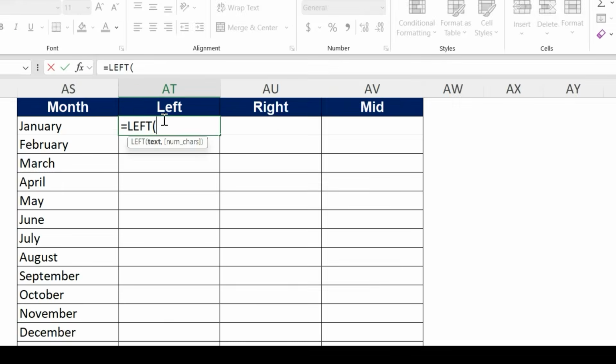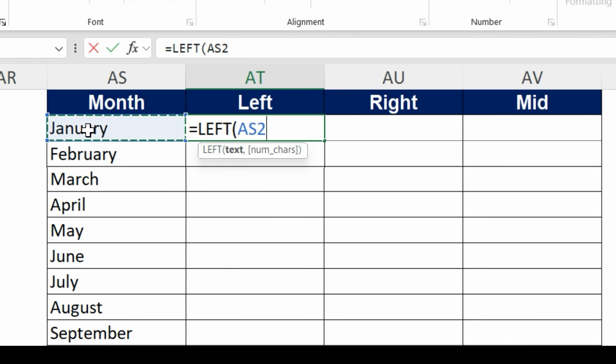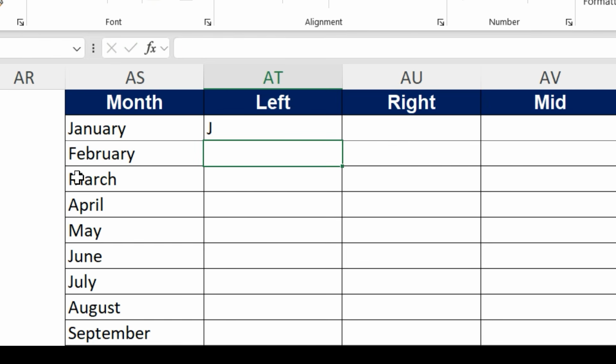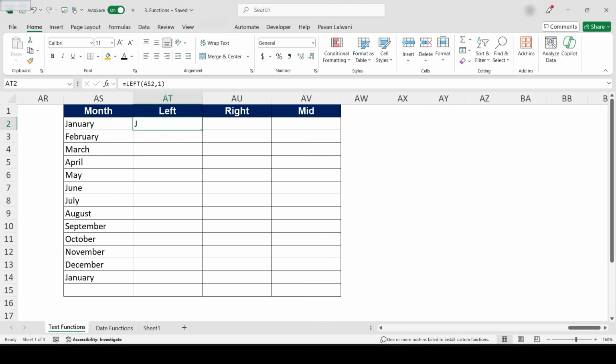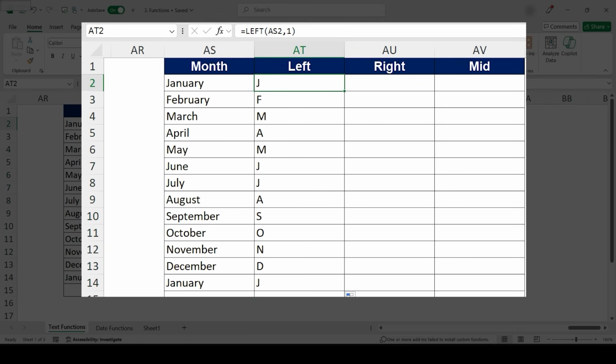So what is the text? Obviously the text is AS2. What is AS2? AS is the column name, 2 is the row number, comma. If I want just one character, I can close the bracket. So one character, that means the first character, I can press enter. So from every word, I will be getting the first character. If you see from here, I've got December D, July J, October O.